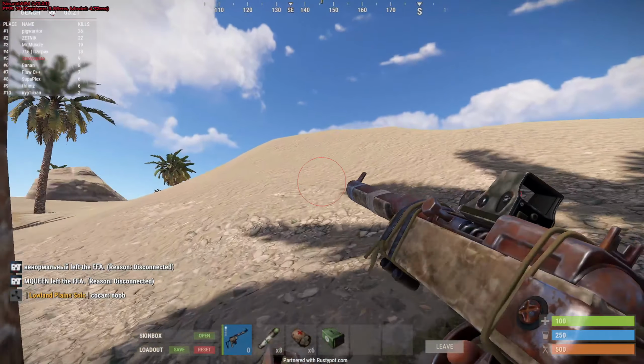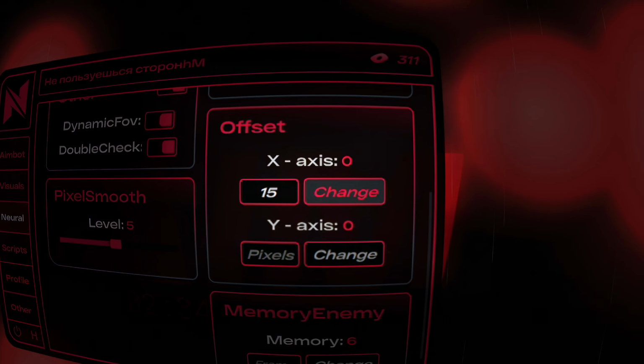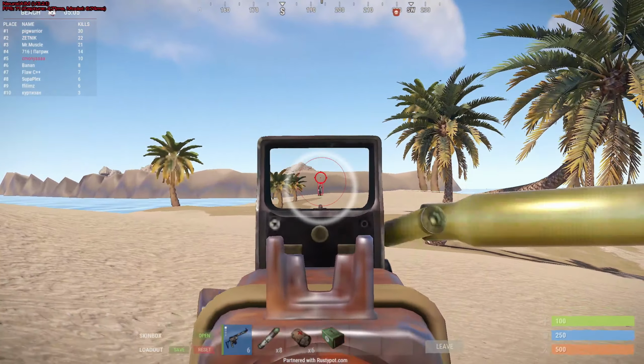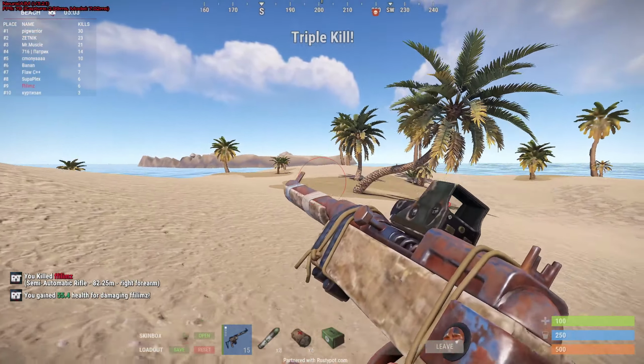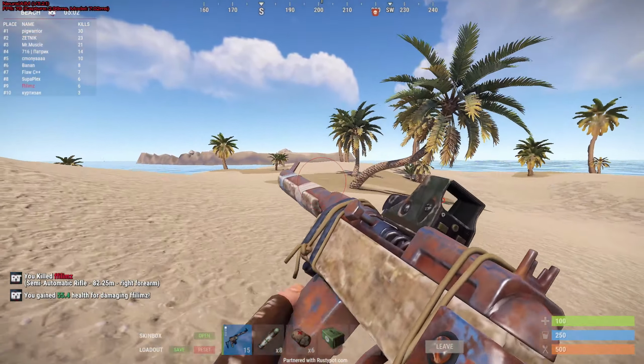Pixel smoothing is needed to eliminate unpleasant microshakes. Let's imagine you have set the sensitivity. It suits you, you like how it aims, but when the crosshair is already on the opponent, it starts to shake. To avoid this, you can increase the pixel parameter and the crosshair will be static. If initially it aims to the left of the opponent, then in the X section we can enter the number 15 and it will aim 15 pixels to the right. If the crosshair is, on the contrary, slightly to the right, then accordingly we enter -15 and it will aim 15 pixels to the left.